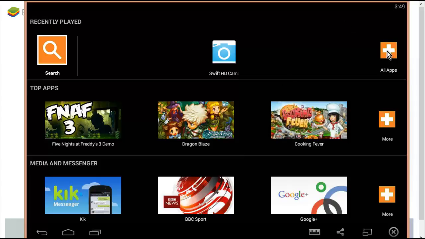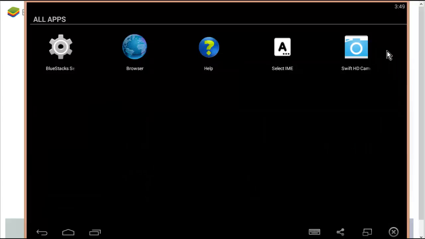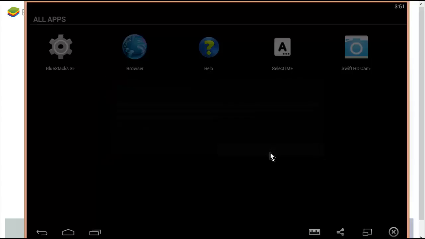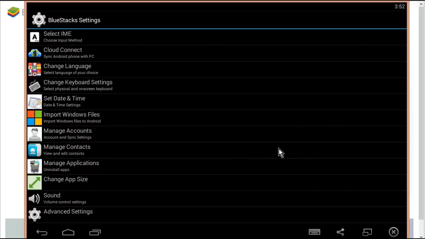You'll see over here we have all apps. So if we click on that, it shows us what we have on here. So we have BlueStacks settings, browser, help, and select IME. So that's for your keyboard and your camera. Okay, so let's go to settings. Okay, and then it's going to ask you about Google's location service. I'm going to say don't show again, and I'm going to agree, but you can disagree if you want. Okay, so you have to click again to go into the settings.